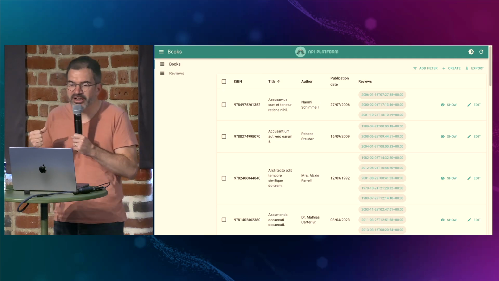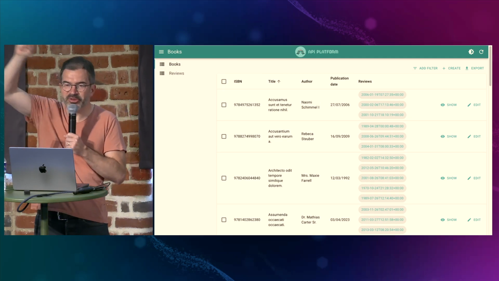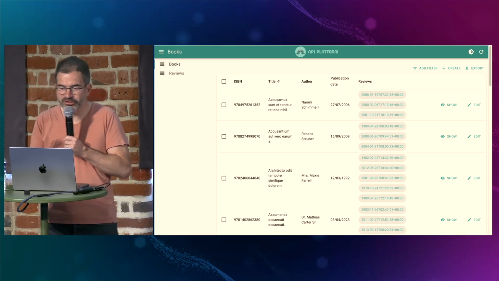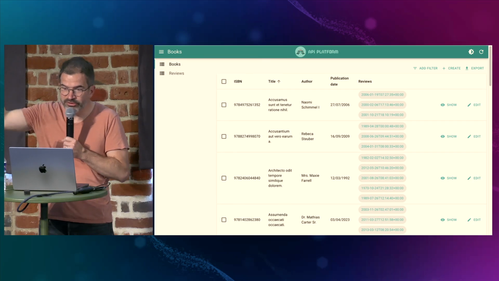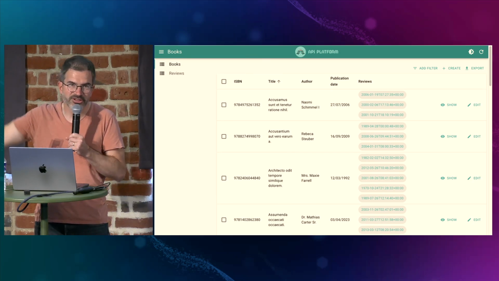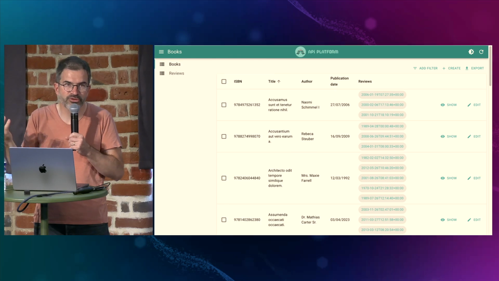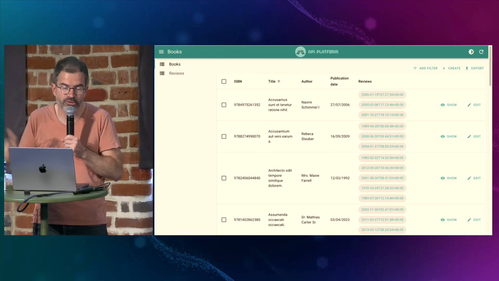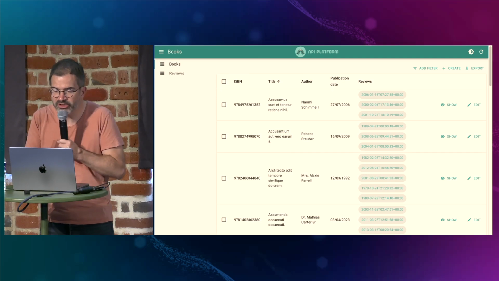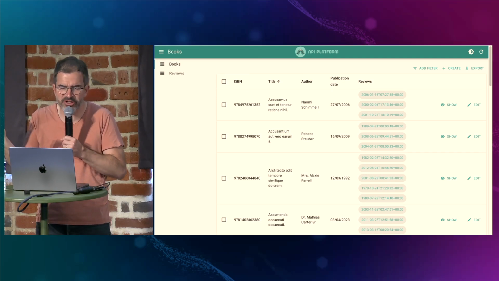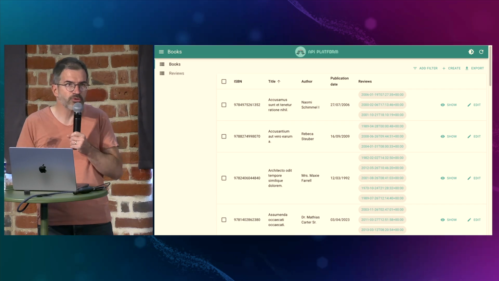For example, I'd love to remove the API platform logo in the app bar, and switch that green to a less aggressive color. In the book list, showing all the reviews for each book is not helpful. Users would prefer seeing maybe the total number of reviews instead. And also those show and edit buttons on each row, they take up some space. Why not remove them and make each row clickable?